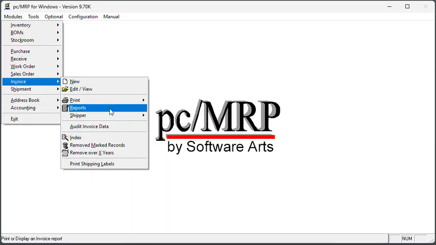Select Reports to send invoice reports to display, print, PDF, or Excel. You can create custom invoice, report, and label templates with PCMRP's report writer. You can use PCMRP's report writer to add your company logo, barcode, and other fields to create custom invoice report templates.